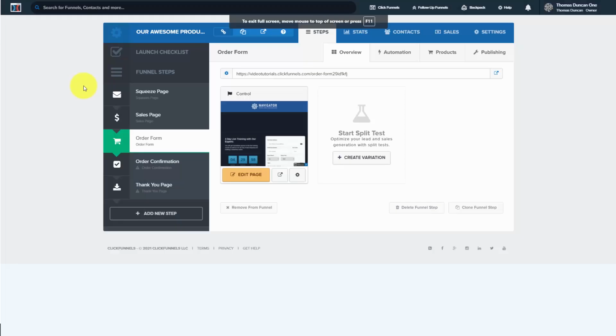Now, in order for the sales process to go forward, you are going to need to have a payment gateway set up with ClickFunnels. And we will discuss that in the next video.